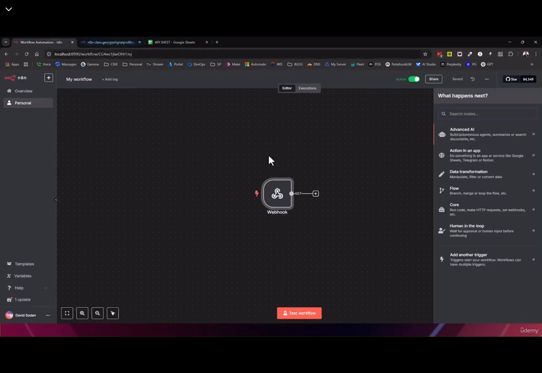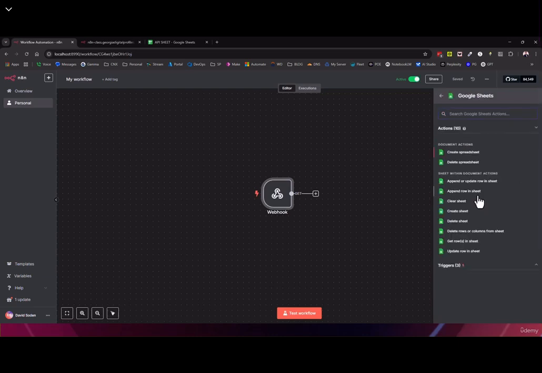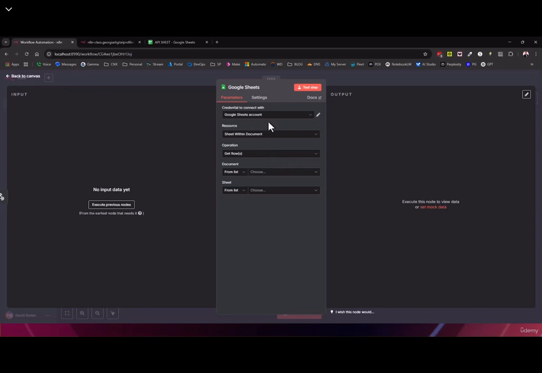And so we'll set this workflow up to go get Google Sheet information. So we'll just type sheet, and here we can see Google Sheets, and that's what we want. Now what I want to do is bring back rows from that file, that spreadsheet. So I'm going to choose get rows. And now I already have an authentication.